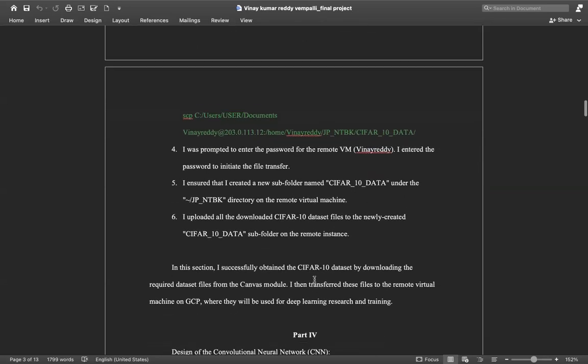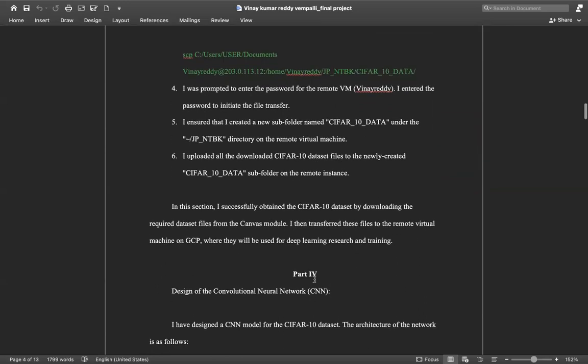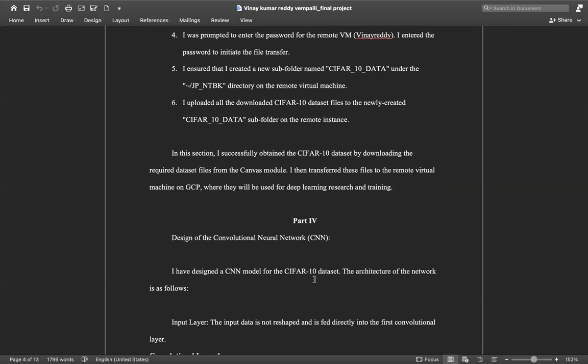In this section, I successfully obtained the CIFAR 10 datasets by downloading the required dataset files from the Canvas module, and then I transferred these files to the remote virtual machine on GCP, where they'll be used for deep learning research and training. Now I created a design of a CNN, which is known as a convolutional neural network. I have designed a CNN model for the CIFAR 10 dataset. The architecture of the network is as follows.